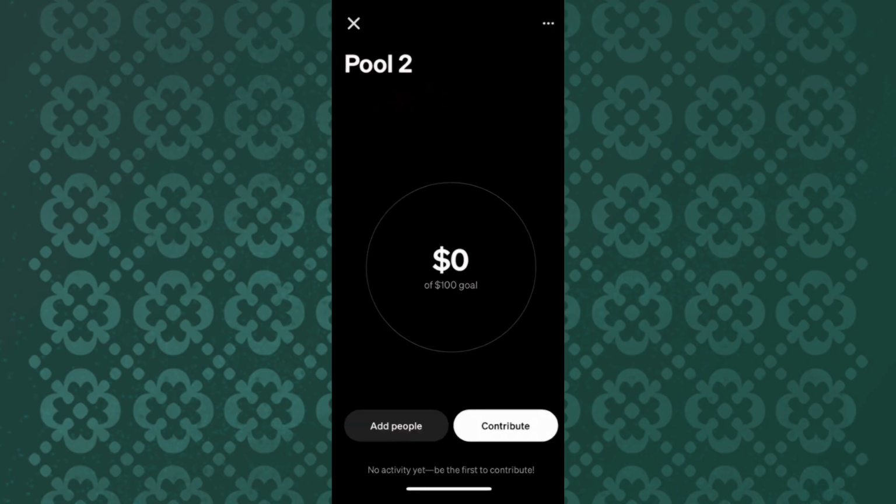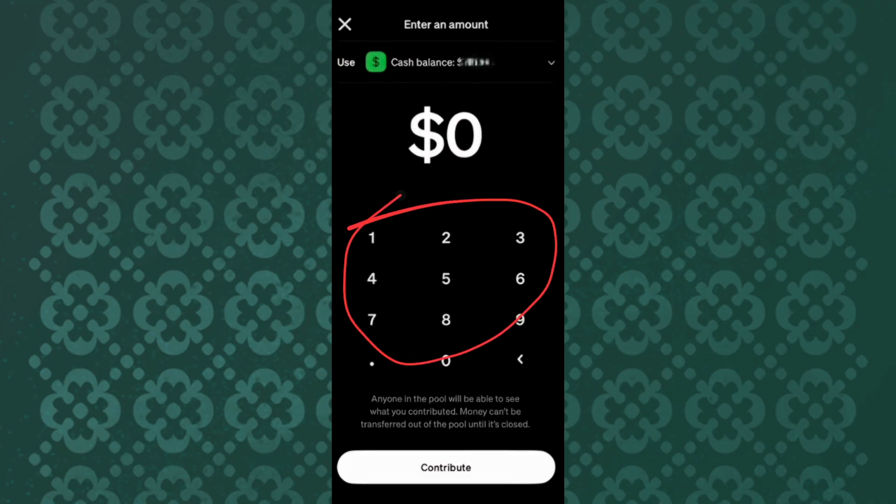Once the pool has been created, you will land on this page. On this page, you can see two main options: Contribute and Add People. The Contribute option allows you to add money to the pool by entering the amount you want. The Add People option lets you invite others to join and contribute toward the goal. First, tap on the Contribute option. You will be taken to this page where you are supposed to enter the amount you would like to contribute.